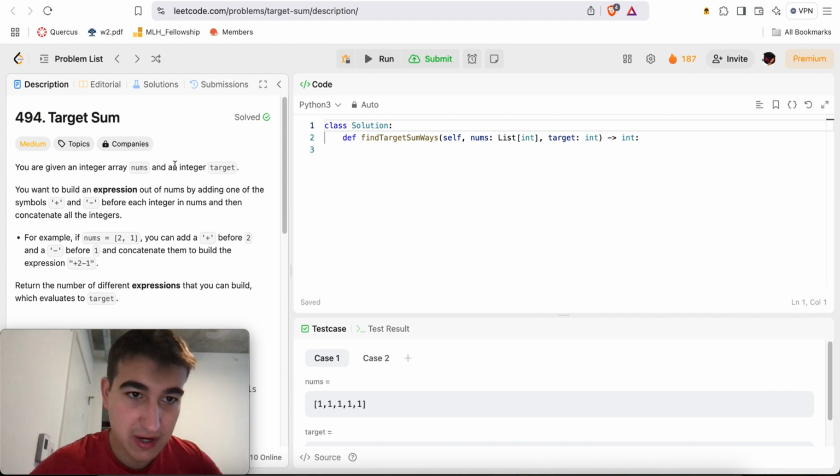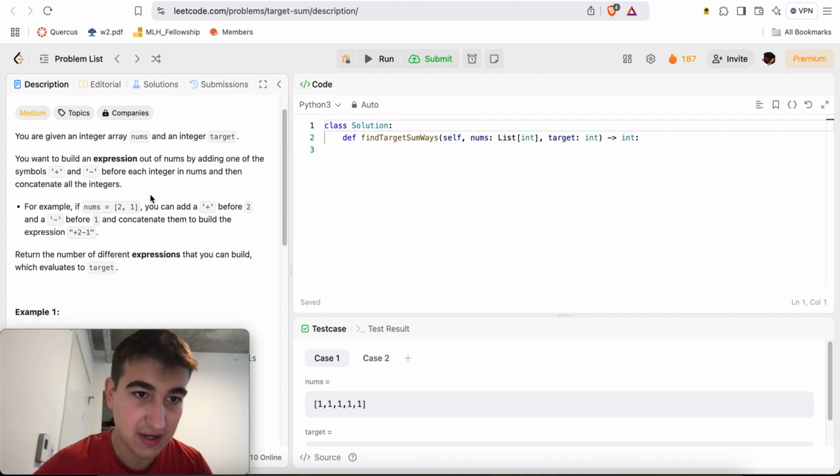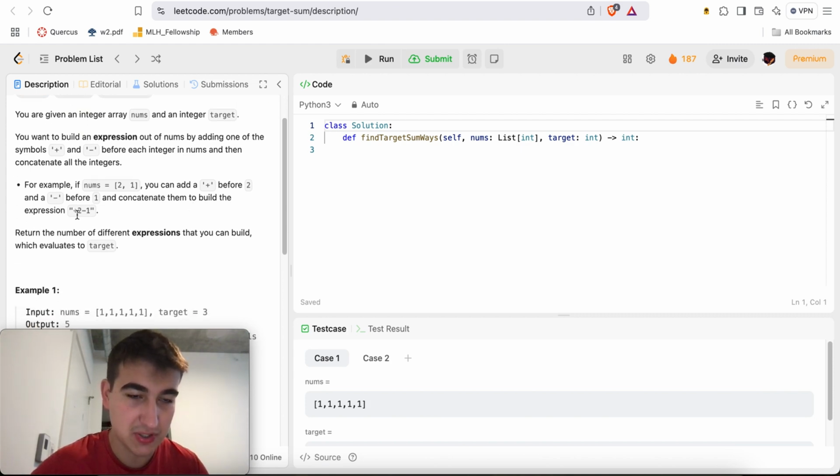Okay, let's read the problem. You're given an integer array nums and an integer target. You want to build an expression out of nums by adding one of the symbols plus and minus before each integer in nums, and then concatenating all the integers. For example, if nums equals [2, 1], you can add a plus before 2 and a minus before 1, concatenate them to build the expression +2-1. Return the number of different expressions that you can build, which evaluates to the target.